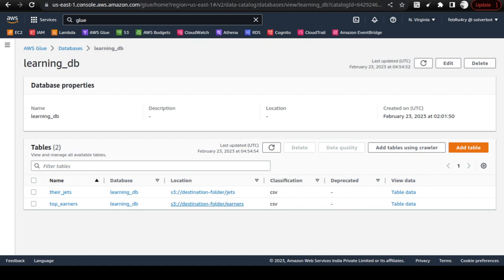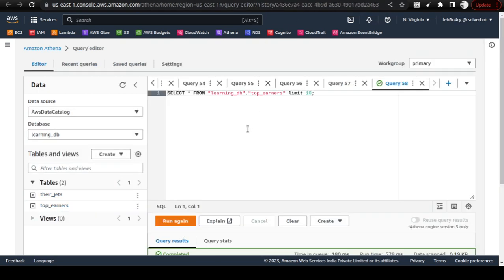Next comes Athena. When you are querying the table in Athena, the table right now is top earners. When you query it in Athena, we will use simple SQL commands only. There is no new syntax or new set of commands that you need to master. If you know SQL, if you are capable of doing basic joins in SQL, left, right, inner and outer join, you will be comfortable with Athena.